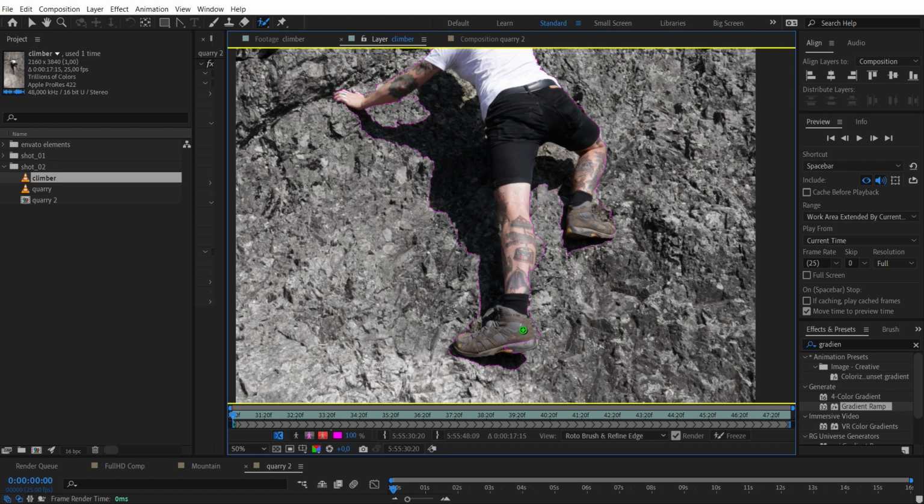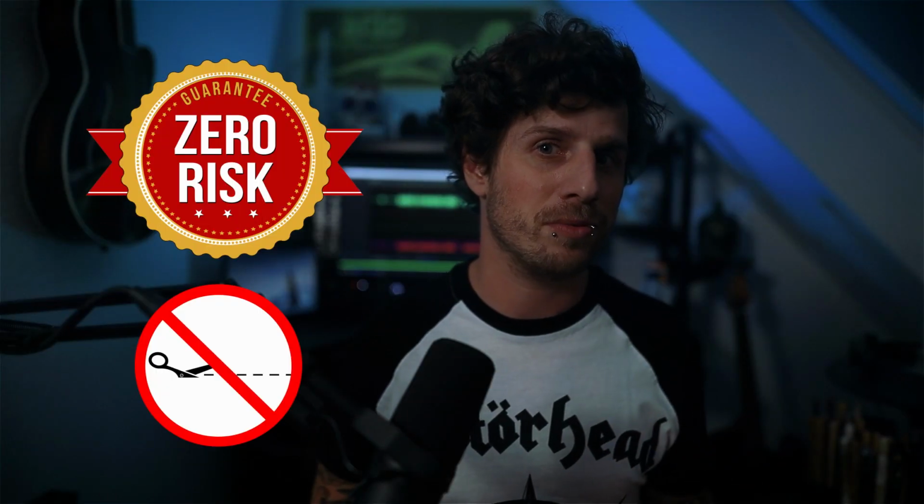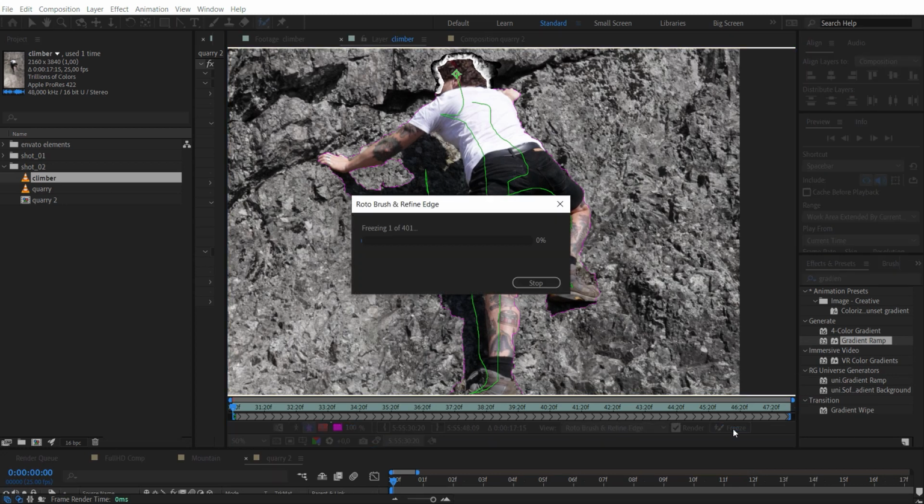Boring. Hey, but let me tell you something. That tool is so amazing, so I really trust it so much that I will directly freeze the effect without checking each frame. You know, no risk, no roto. Because this is meant to be a short tutorial, so I simply click on freeze. And now we have a really great looking result.